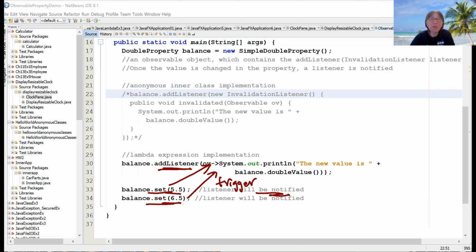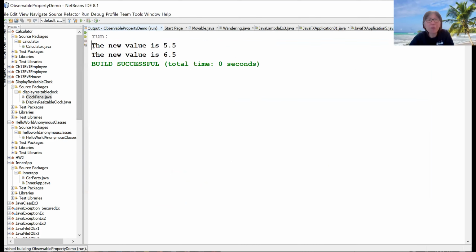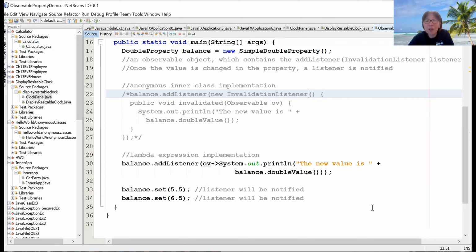Okay, so let's take a look at the running result. You will see it's kind of interesting. Did you see it output the two new values? But this output statement is from where? It's from this add listener. It's not like what we usually do, system.out outside of the statement. You just have one system.out, but it outputs twice.